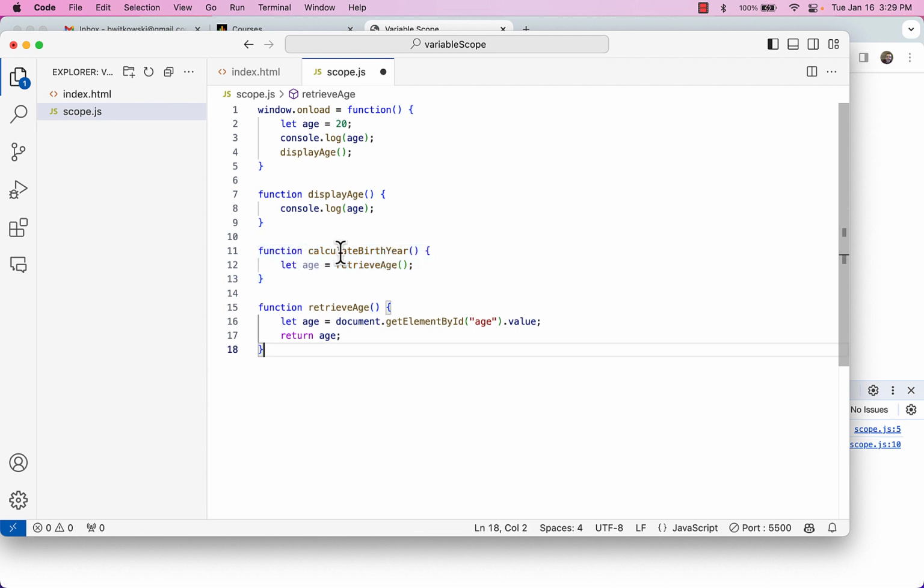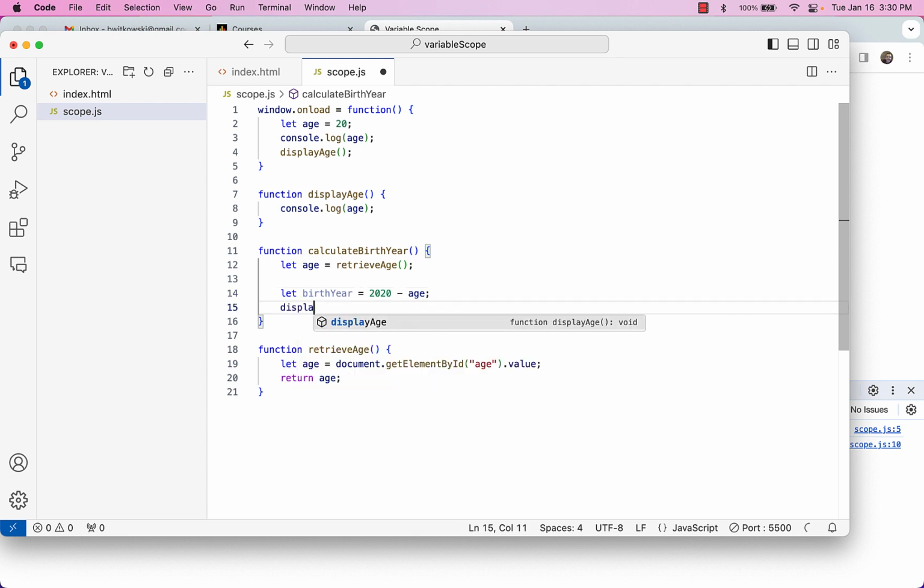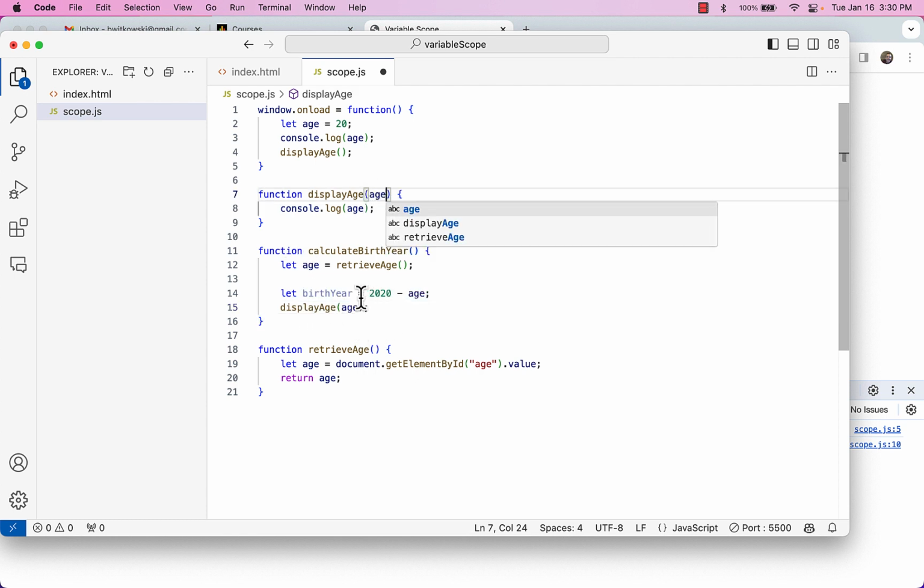Okay, so we have this calculate birth year. We're determining what the user entered, and let's just go, our birth year is just going to be 2020 minus the age. Okay, so it's not the correct calculation, but it really doesn't matter. Okay, and then I want to call display age. Okay, and I don't want to pass in the birth year. I want to pass the age. Okay, so whatever the age that we've retrieved, I'm going to go ahead and pass that over to display age. I'll have another variable that gets passed in called age, and I can log it. So whatever gets passed in, that's what I'm going to log.